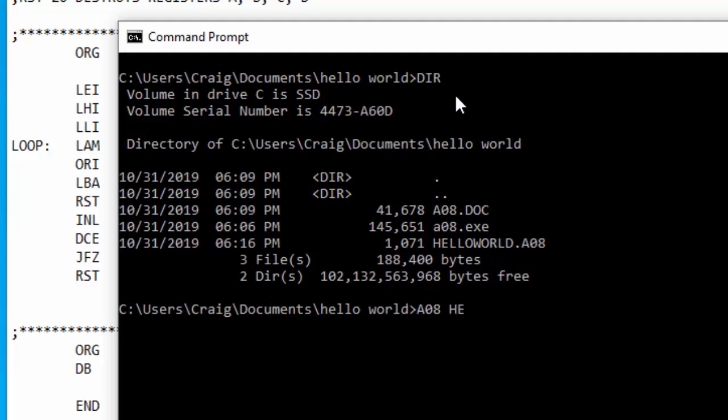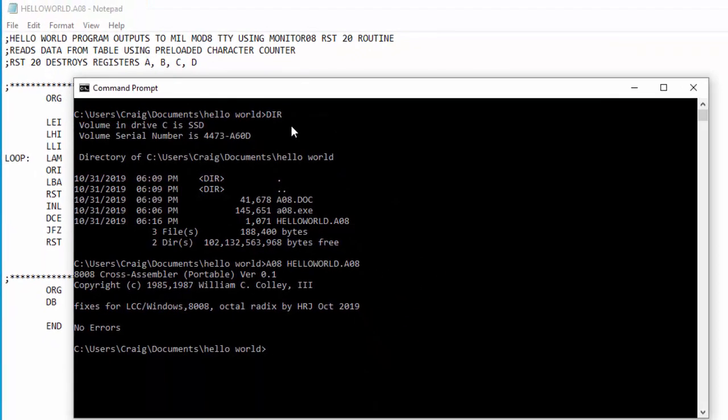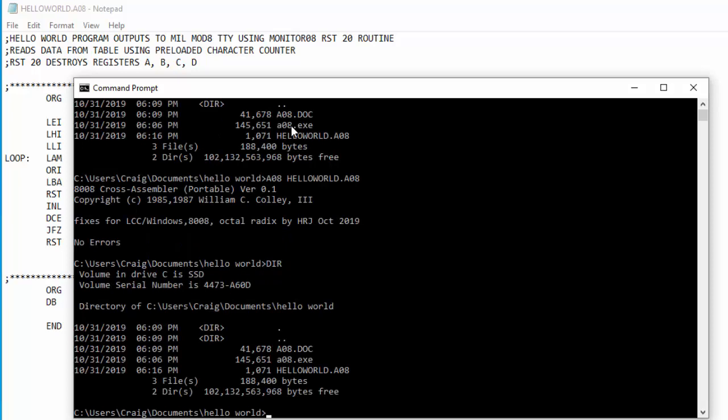Our source file is hello world, and we have to give the extension A08. Okay, now we're going to hit return and see what it does. Okay, it said no errors. Well, that's great. We know that it has no errors, but it has also not given an output. There's no more files in there now than there were before.